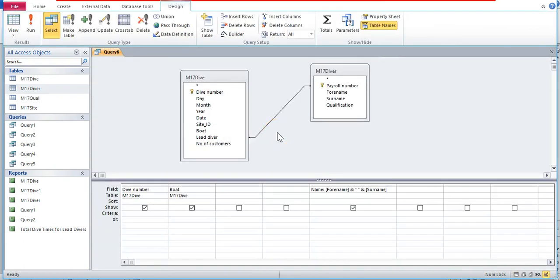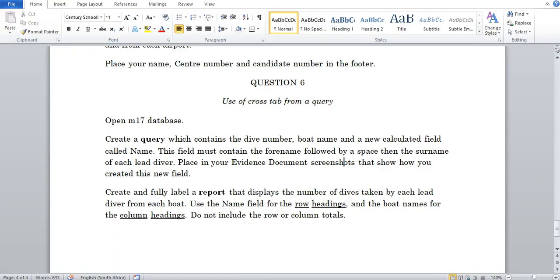Remember that in your crosstab you want at least 3 fields. The number of dives is taken by each lead diver. The name field is going to be the one field we have to have, and the boat name. We've got to display the number of dives, so we have 3 fields at least. The 2 fields for our row and column headings, as you see here. And the third one is the field that you're going to use to either add or average or do the calculation that we need. They say the number of dives.